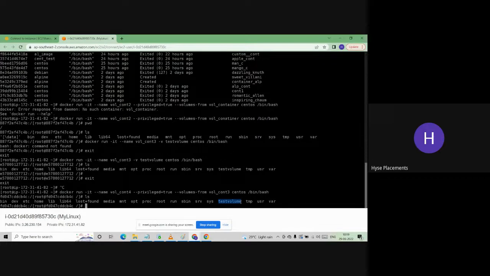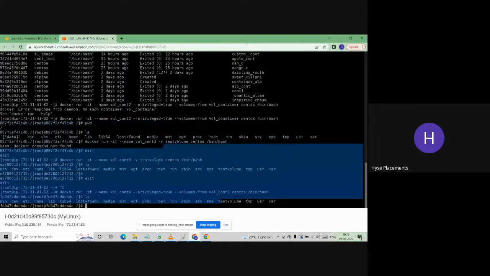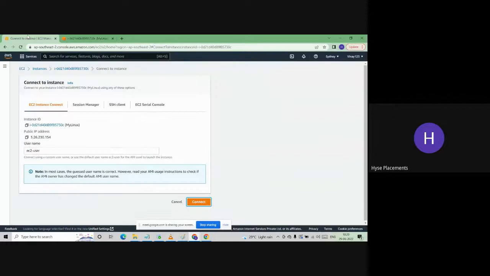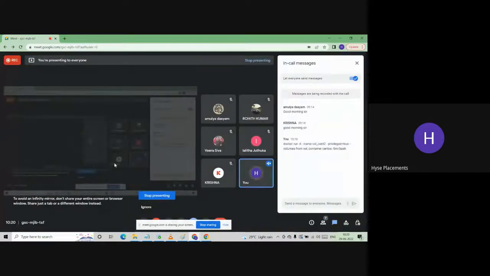Practice this command and execute it successfully. Try to remember that privileged equals true means we are giving complete access. Whatever access the root container has, the same access will be given to the other container which is sharing the same volume. And here you have to mention from which container you are going to take the volume. So practice this, guys. We'll discuss the remaining topics in tomorrow's session.